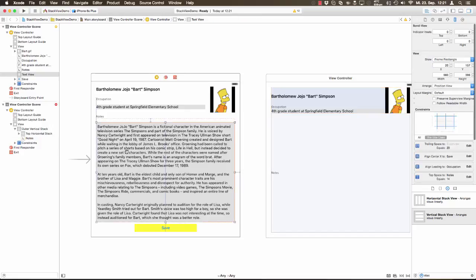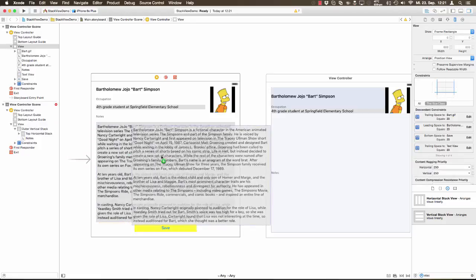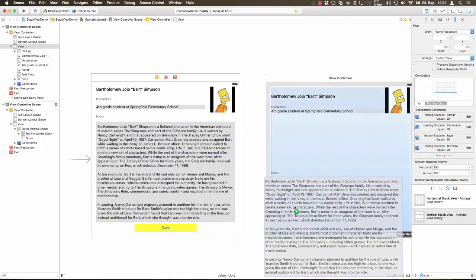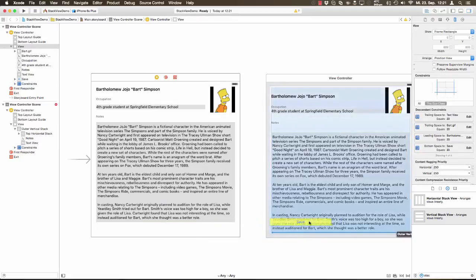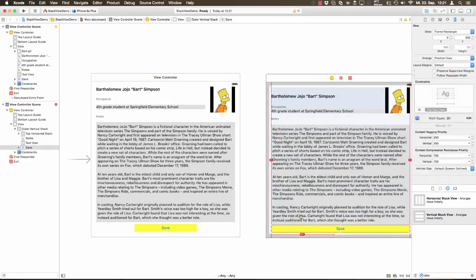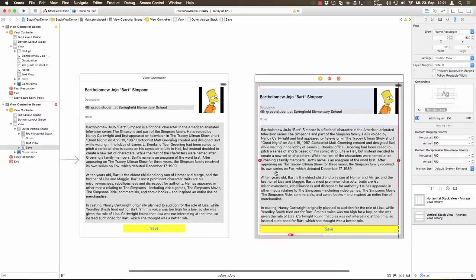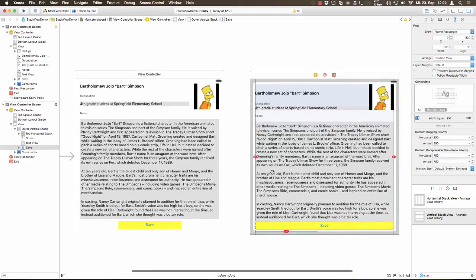Now next is our text view. Again, copy it, and this is the right spot to insert it. We now have the top horizontal stack in the outer vertical stack, we have the notes in there, and we have the text view in there. And finally, we're gonna copy over our save button. There it is. And you see now this doesn't look very good.